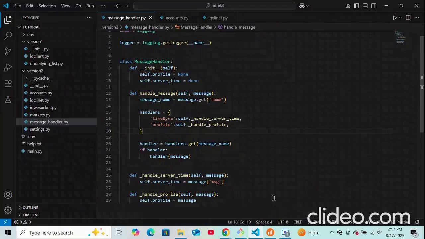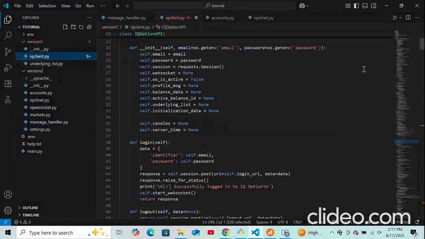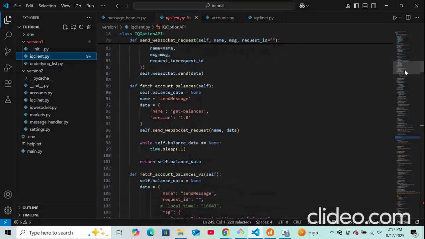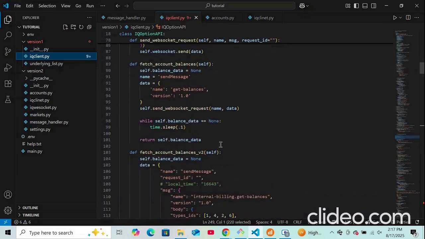Now let's streamline accounts.py. In our version 1, we have these functions related to accounts: fetch account balance and fetch account balance b2. So both of these functions are used to get account balances.